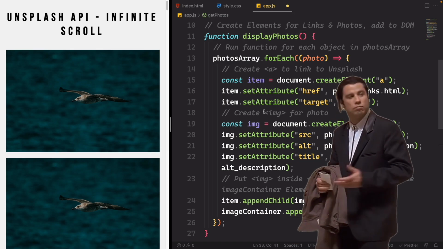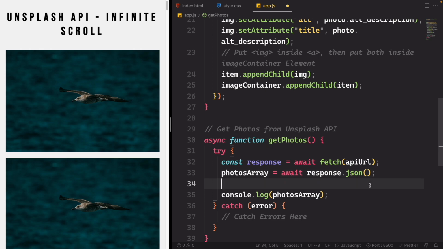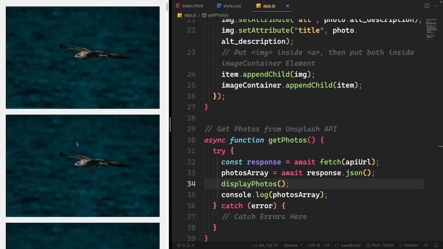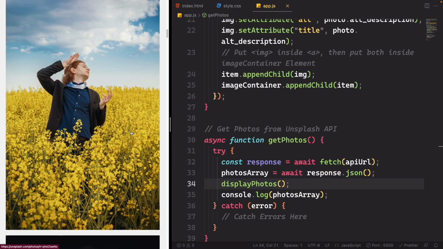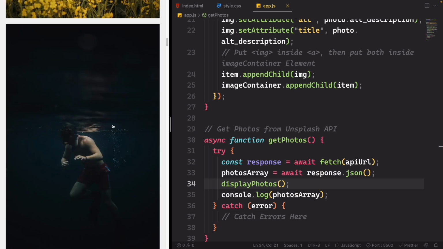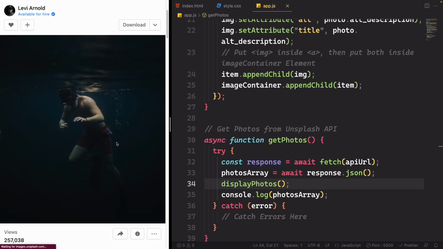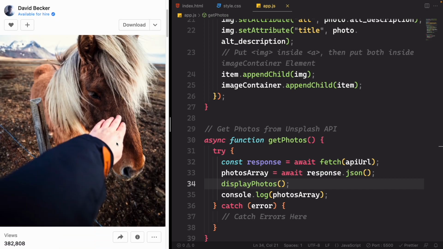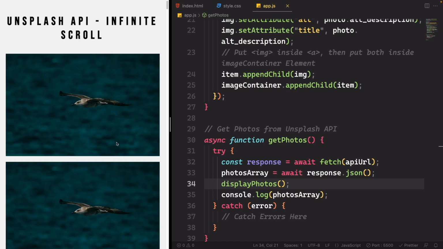Let's see what we have so far. Let's go to getPhotos and call displayPhotos. Looks like it's wrong, we have just the 3 pictures. Oh no, we have all the pictures here. As you can see, it's working nice. We click on the picture and it takes us to Unsplash and we can see the pictures. Let me see this horse here. I click and then I see. Okay, it is working very beautifully.